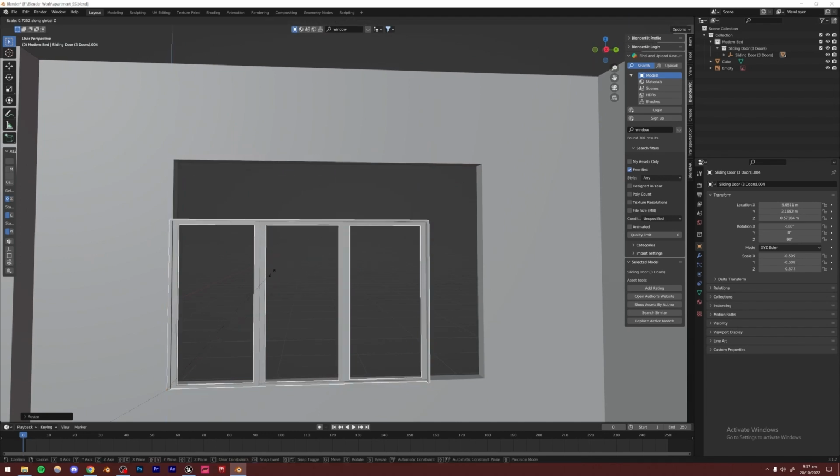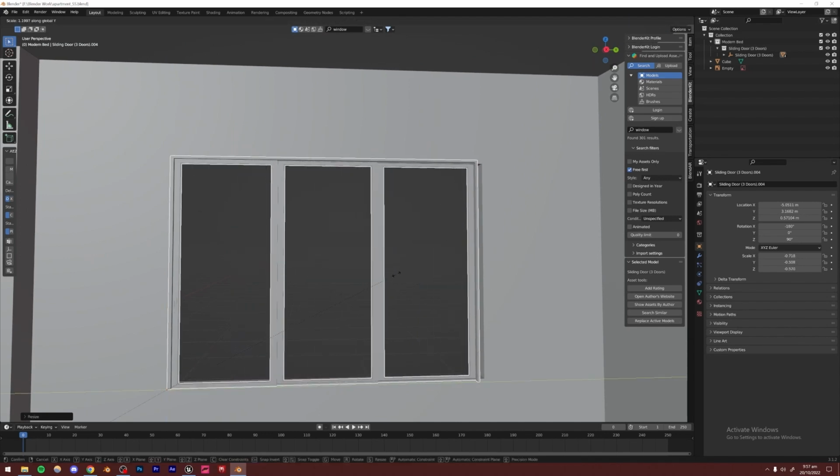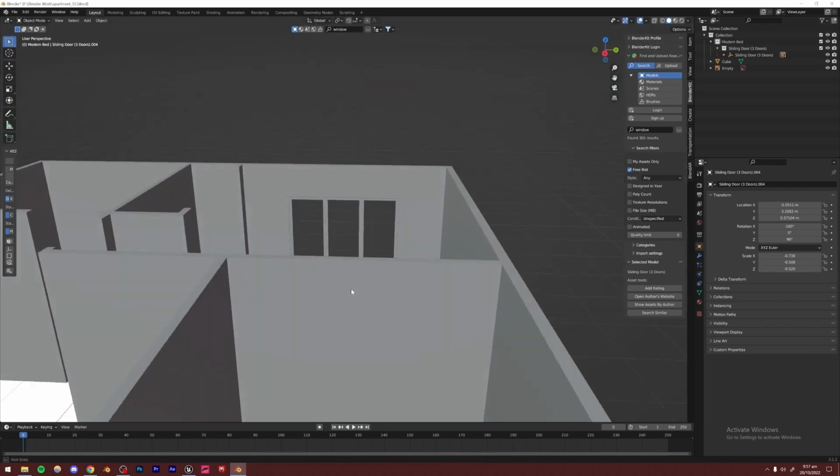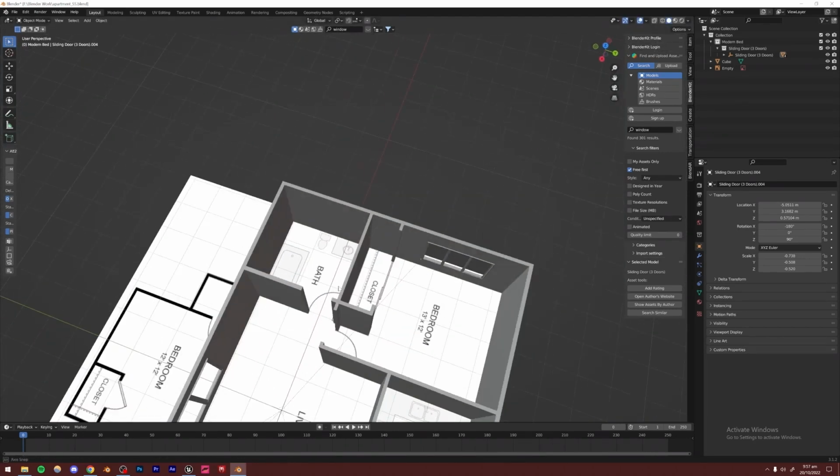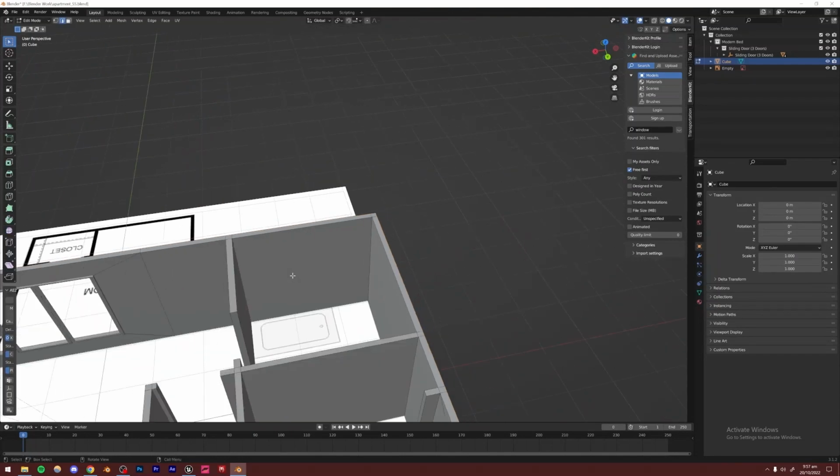And SY, that should be good. Perfect, so that is done. And finally, coming to this bathroom window.